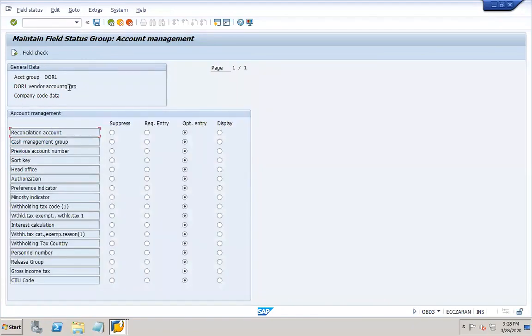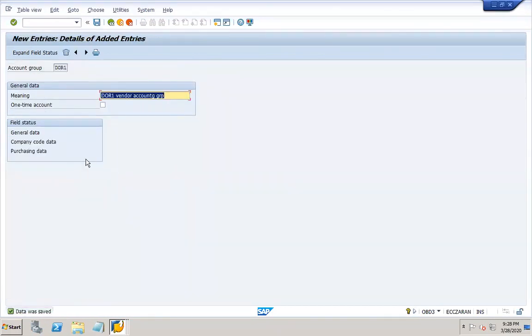Go to the account management tab, reconciliation account, make it required, and then say save. What do you mean by reconciliation account and why it has to be activated here? AP module, which means accounts payable, AR module, which is accounts receivable, and asset accounting module. These 3 modules are subledger accounts. That is the reason why we have the concept of reconciliation account in subledger accounts.